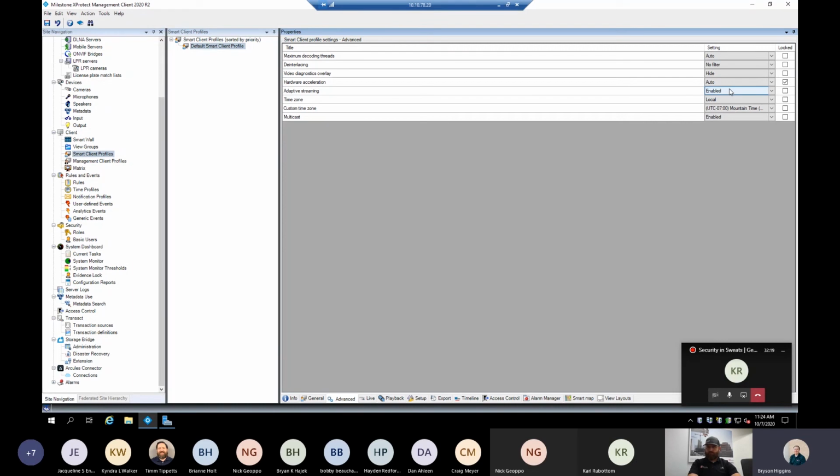And then same here with adaptive streaming. We can make sure that it's enabled, and we can lock that setting here as well. So that really ties into the two things that I've talked about, and ensuring that those are set up on your system.